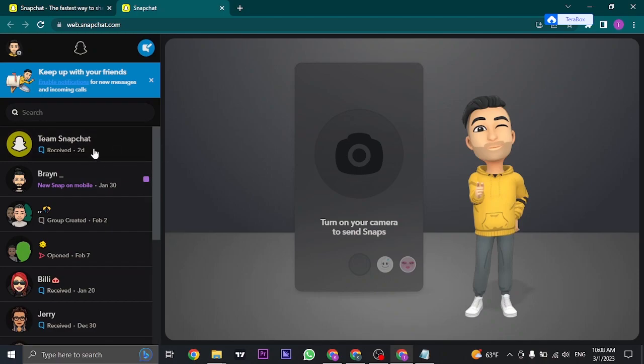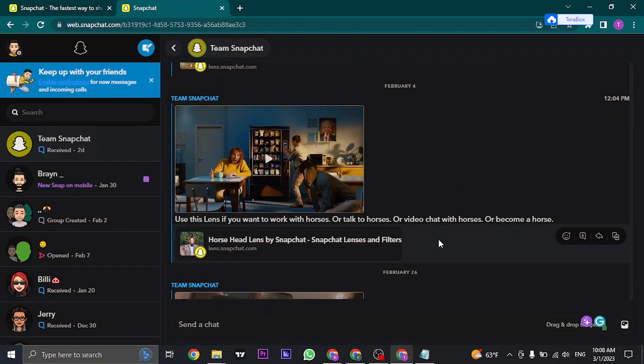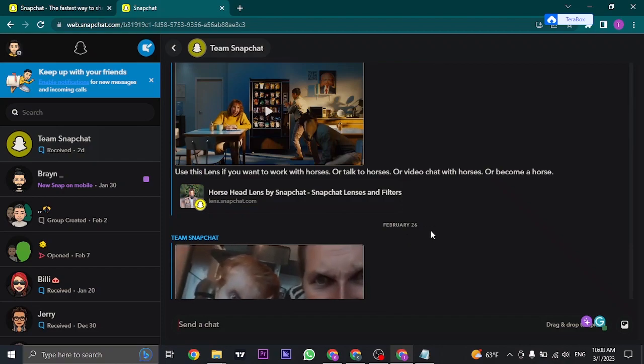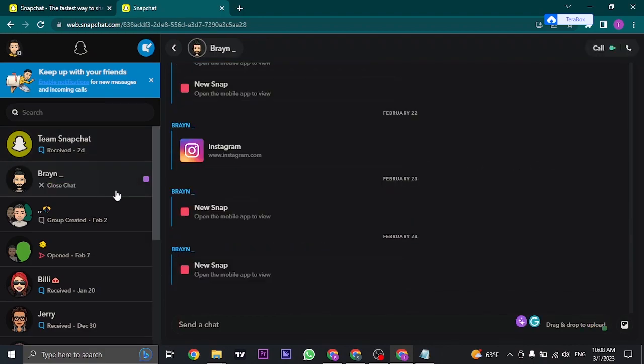To view any snap, you can just click on it and you can see all of the snaps that have been sent to you. But there is one issue with Snapchat Web. Snapchat Web does help you to view all of the snaps that have been sent in the form of a picture or a video like this, but if they have been sent in the form of a snap, you can only view it through the mobile app.